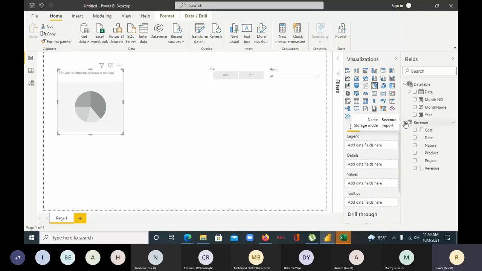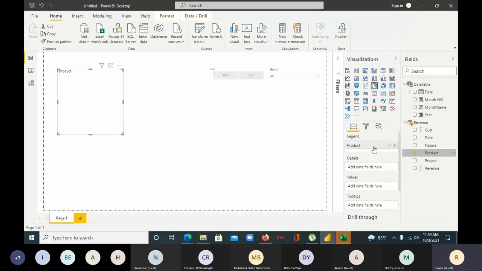analyze data based on the product type. So I want to see my product type sales. So I'm going to go here and put it here, to the legend. You can drag and drop, okay? And then from revenue, I'm going to put that to values. Okay, so this is my composition of the revenue by product.